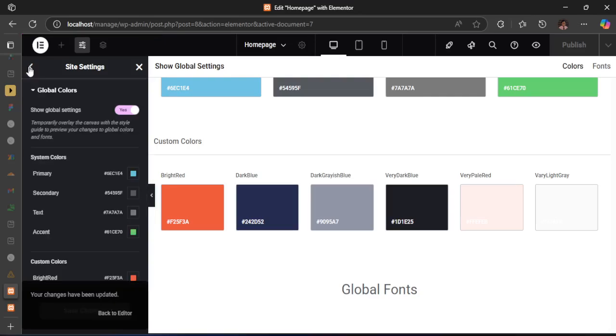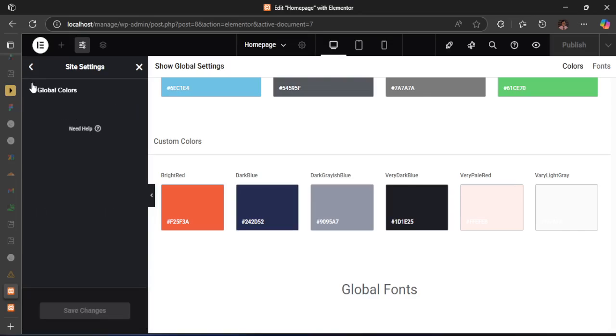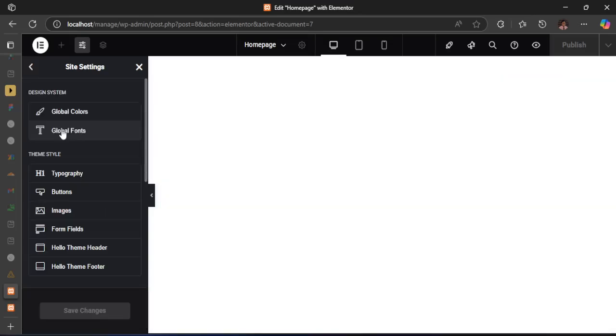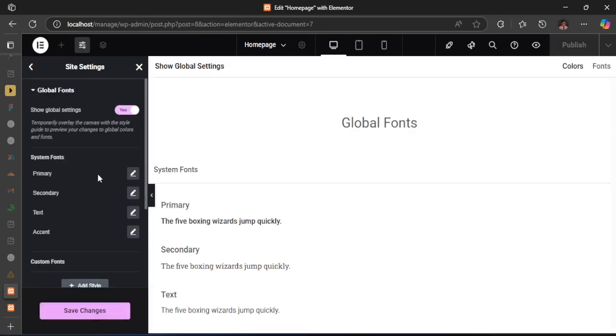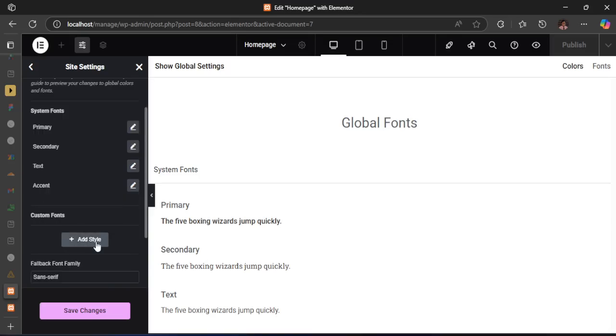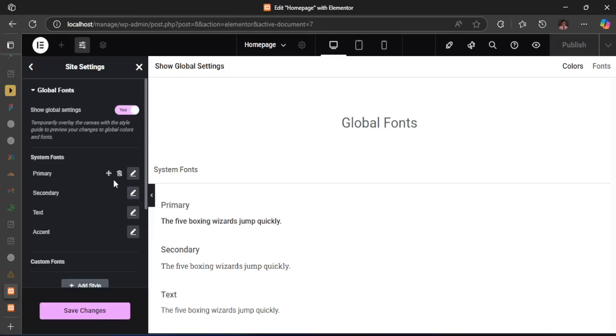So now the next thing I need to do is to go back so that we can set up our global font. We need to set up our global font too, because as you can see, what is your primary font, what is your secondary, what is the text, what is the accent. Or you can add your own custom one. But I'm going to edit the one that is there before.